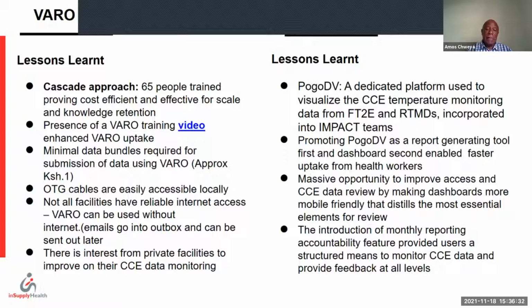where internet is. We also noted as we went through this, initially we deployed Varo in public facilities. But as we went on and we kept on meeting and people started seeing what's happening, private facilities also became interested in having the app so that they can also visualize their data and use it for meetings and of course decision making. For Pogo DB, we found out that it was easily acceptable and it was easy to incorporate within our impact teams.